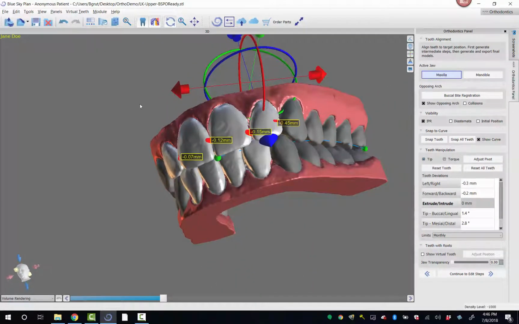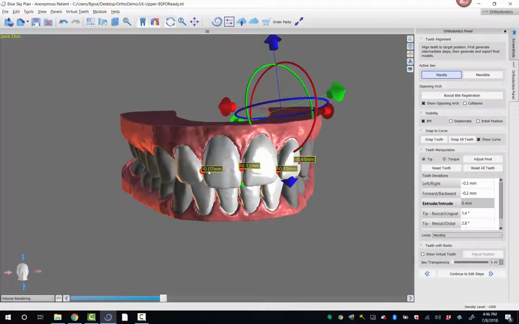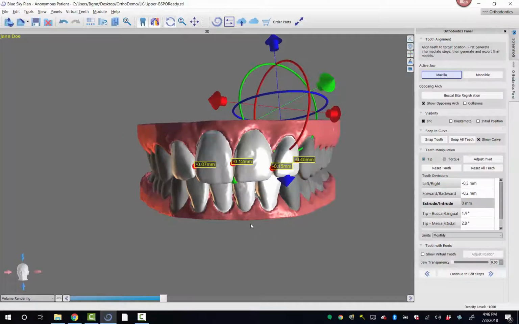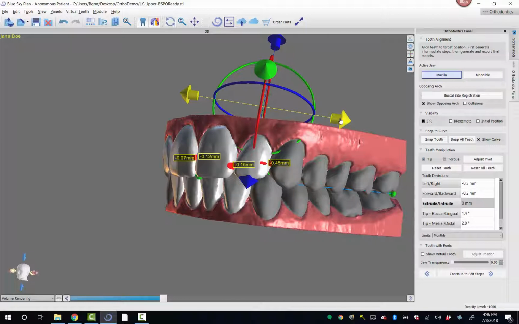Now let's turn on the IPR, and we see that, what kind of IPR are we okay with? I'm okay with less than a tenth, just over a tenth, just over a tenth. And this one's a little bit much.